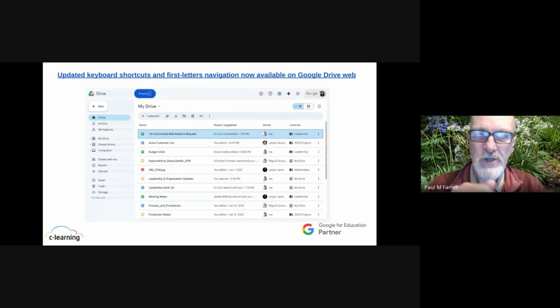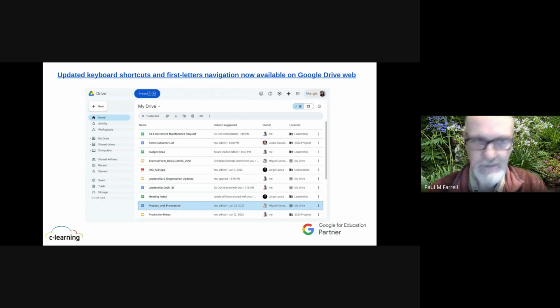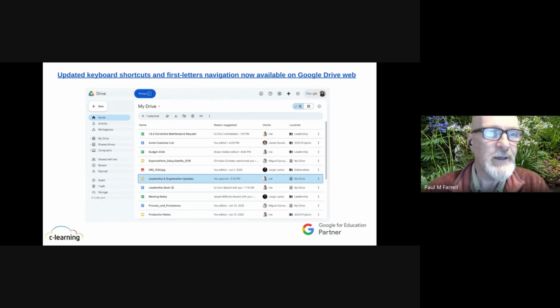So if you scroll down and press an L and there was no documents that had an L in it, then it wouldn't show anything. So just to be aware, it's the ones that are visible. But it's quite nice if it saves you moving your mouse to get to something, which is good.